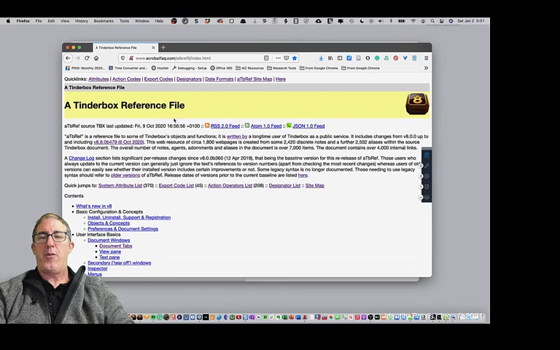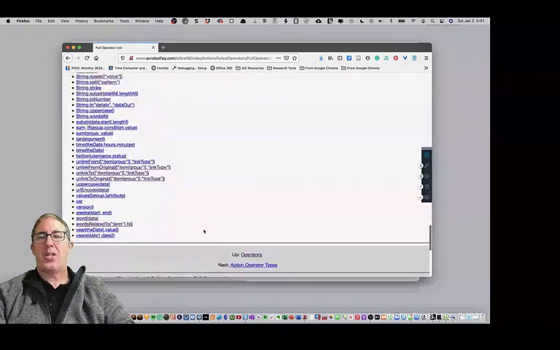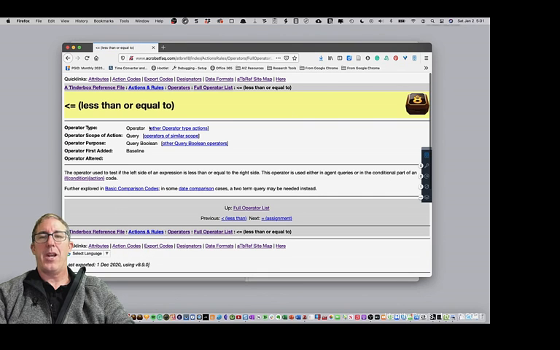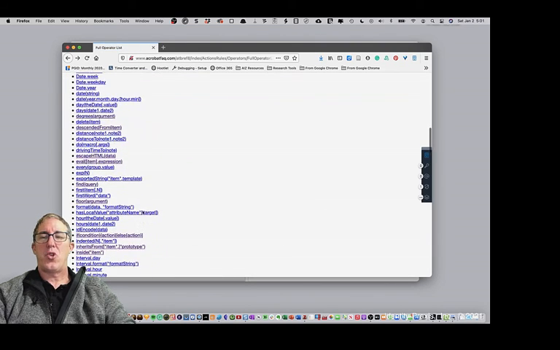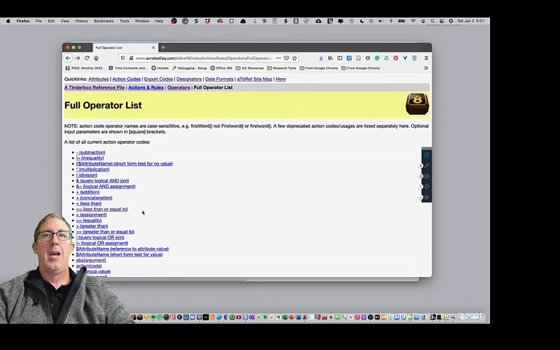Now, if you go to the reference file, you'll see a link up here called Action Codes. This is what we're all talking about when we do agents and queries. And here are all of the different action syntaxes that you can use within Tinderbox to search and find stuff. And right here is the less than or equal to argument that we just used in our first Tinderbox action code. You can come in here and learn about that. There are just so many types of arguments and interactions that you can do and use with Tinderbox. It's truly amazing. So make sure you get full use of the Tinderbox reference file as well.